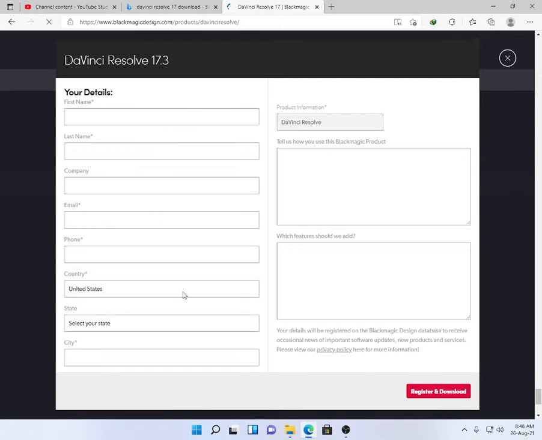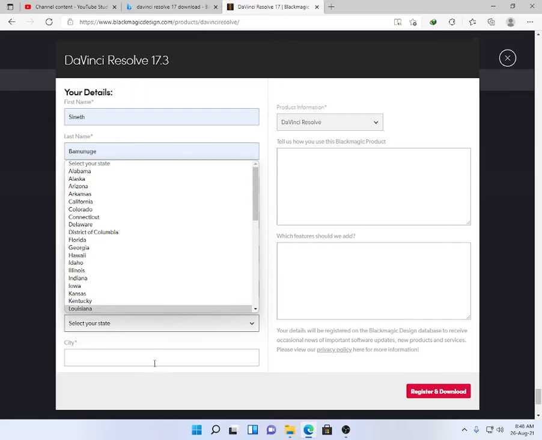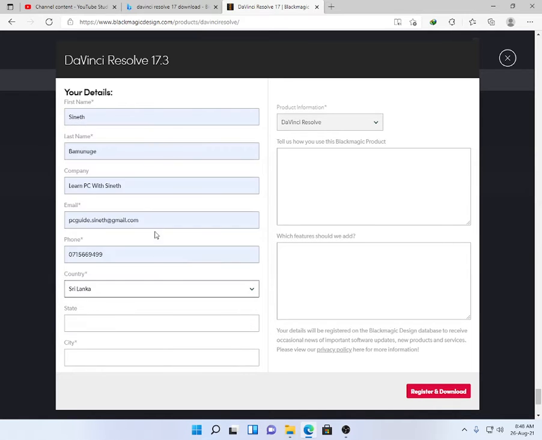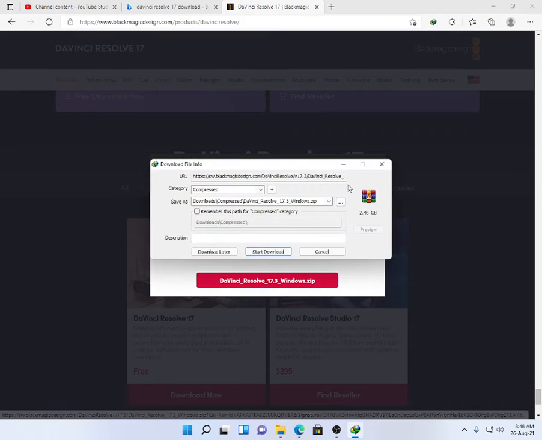Okay, now it's asking our details, and we should give our details like this. I have given them before, so it's showing. It has saved our data. You should give your country, and after that we should give the state. So Sri Lanka like this, and we should give the product, and we should click on register and download, and here it's showing, and we should download.